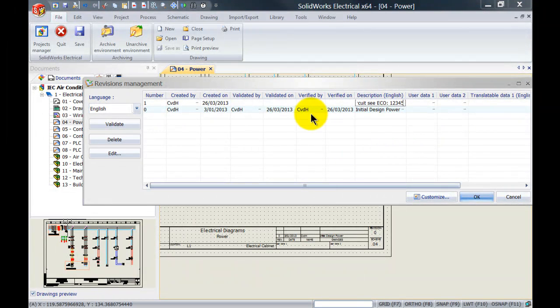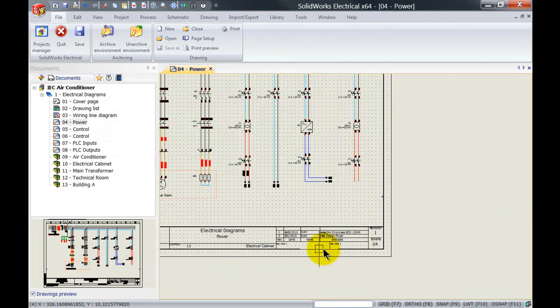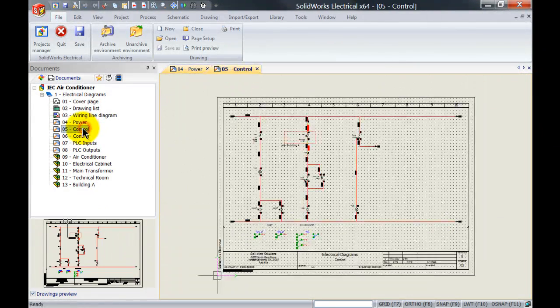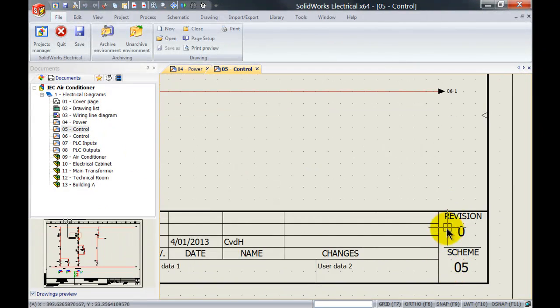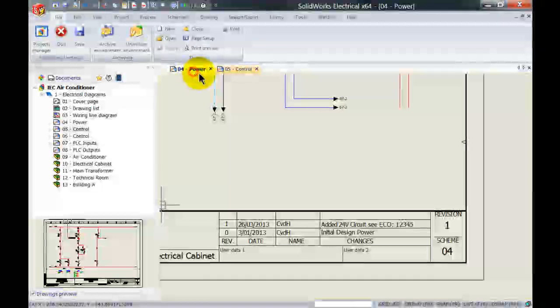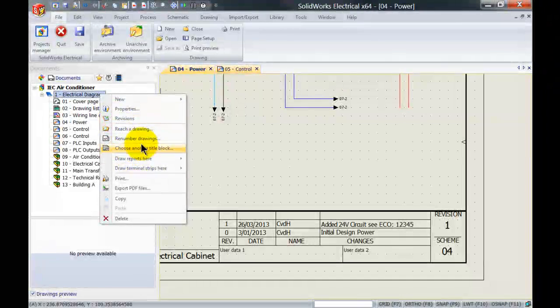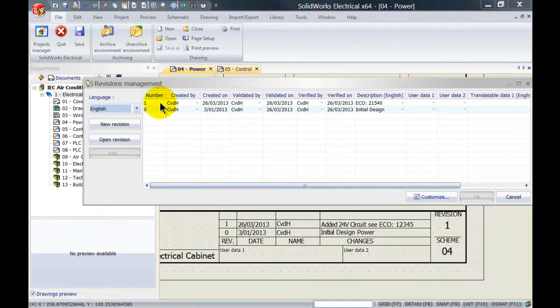I forgot what number I used. So if we just hit validate and verify and now click on OK, you can see that it automatically comes in here. My drawing is set to revision 1. However, this other one here, for instance my control schematic, is still set to revision 0. So that's usually the way you would go about it. We've only upped the revision for my power schematic. And if I look at the revisions over here in my book, you can see the different revisions as well. So you always update the revision for the book first, and then you update the actual drawing.